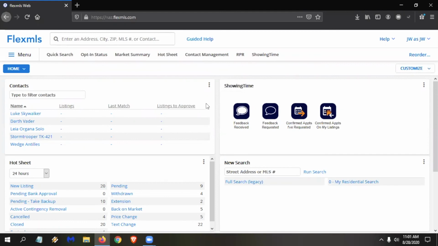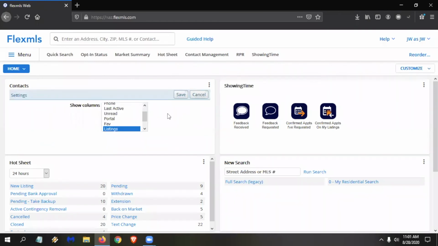What I'm going to look for is these three dots in the upper right corner. And then when I click on the three dots, I'm looking for settings. When I go to settings, this will allow me to customize this gadget. When I click on settings, it will show me show columns, and there will be a list of items, and these are highlighted blue. Now pay close attention to this.